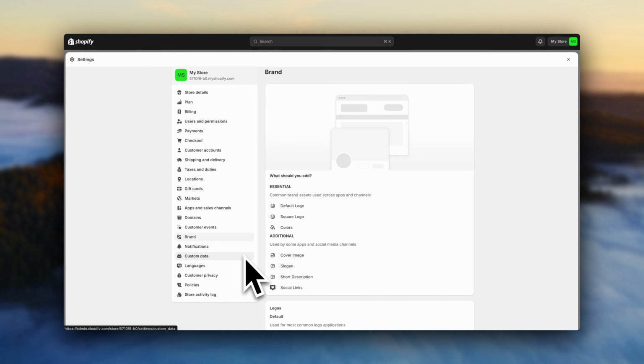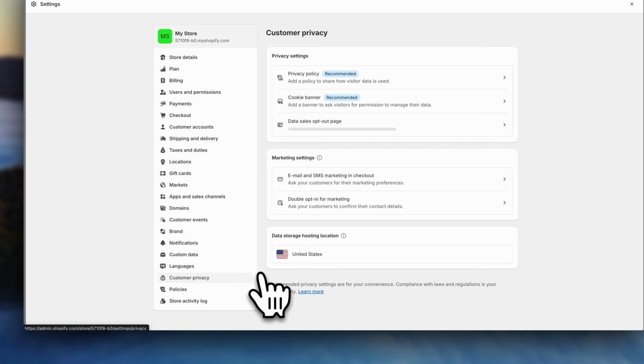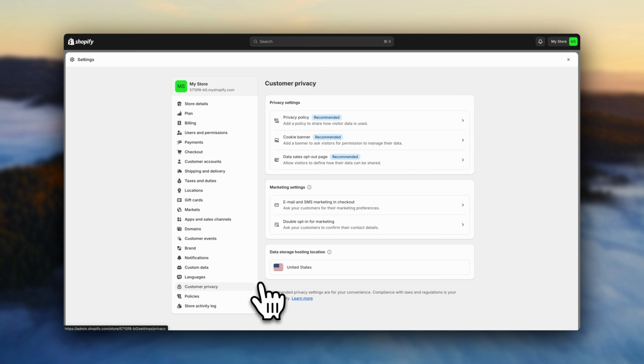Moving over to customer privacy. Here you'll find the settings of how your customer data can be collected. To comply with regulations in different states, I recommend you add a page to your store to ask visitors for their consent. You can do that by clicking right here.